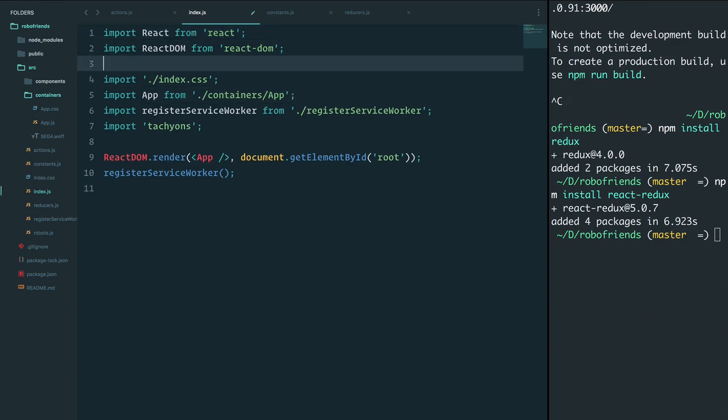And this package, let's import it over here, comes with a nice and easy API of just two things. One is a provider, and the other one is connect. And using these two things, we're going to be able to connect these two parts of our application. So I'm going to say import from React Redux. Now, in this video, we're going to talk about the provider, and in the next video, talk about connect. So for now, let's just have the provider imported.